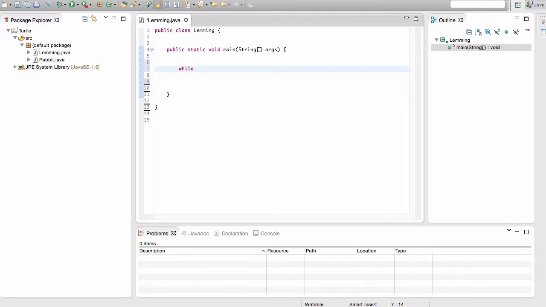So we'll write the keyword while, and we put our condition inside the bracket. So I can say that x is less than 5. I want this loop to keep repeating itself until x is no longer less than 5. Well, already we have a problem because we don't know if x is an integer or a double or whatever it is. So we need to go ahead up here and write that x is an integer. We also need to assign it a starting value.